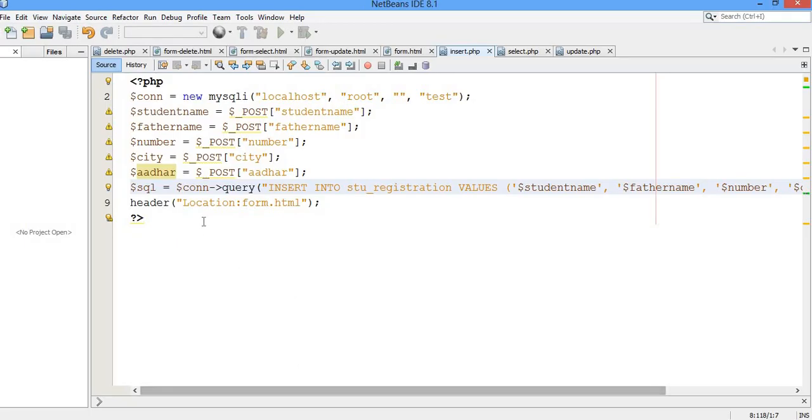And after that happens, what exactly is this last line of code going to do? Let me tell you. This last line of code will do just one thing. It will redirect. This function is known as redirect. After the data is inserted into the database, this function will redirect the action again to this file, that is form.html.